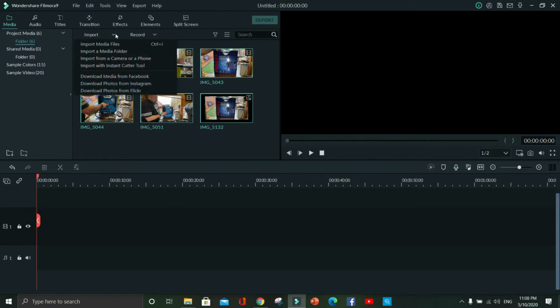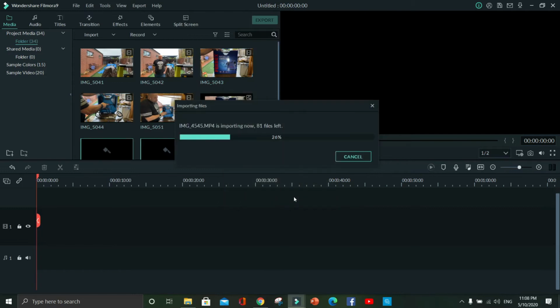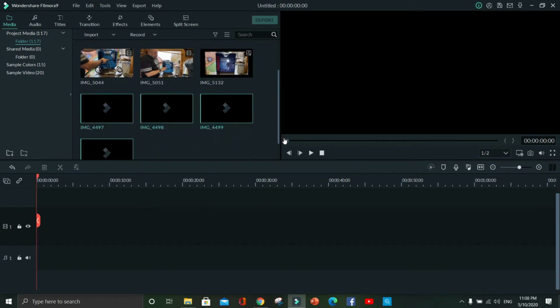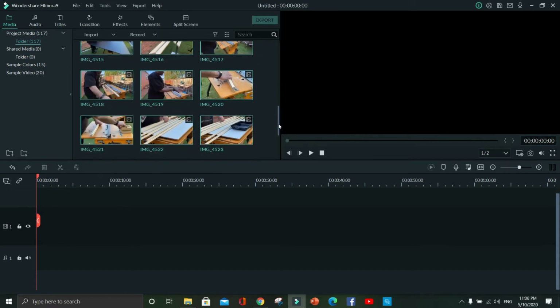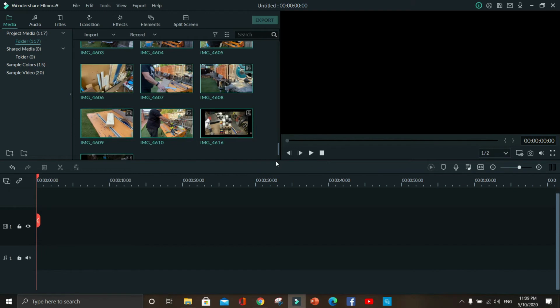Another option is to import a media folder. What you might have done is put all your files into a particular folder. So let's just grab Nerf Gun Rack. Now if I click OK, there's lots of files in that particular folder. What that will do now, as you can see, is import all the files. Because there were so many files in that folder, you can see it took a little while. And now it's put them all in.